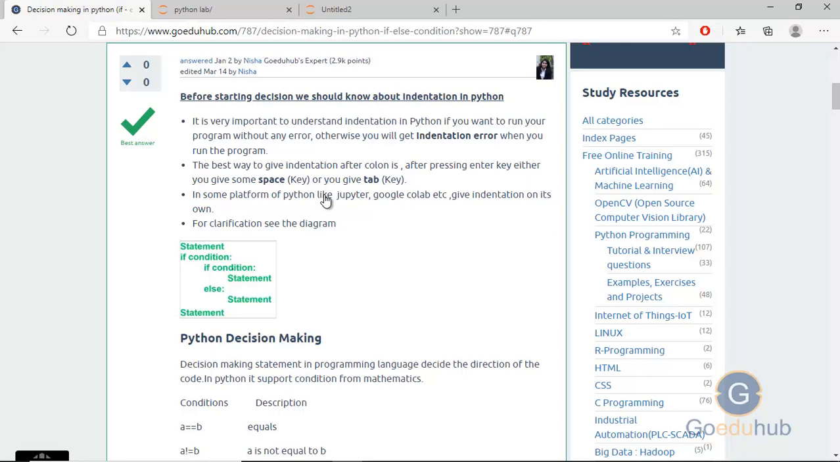If you write an if-else condition in a programming language like C, C++ or Java, you write if, provide a condition, and after that write curly braces, and inside the curly braces we write the code that is inside this particular if condition. But in Python it's not like that. In Python there are no curly braces.